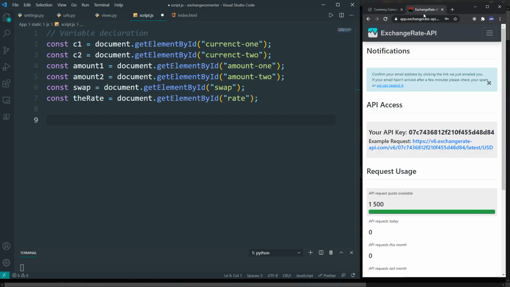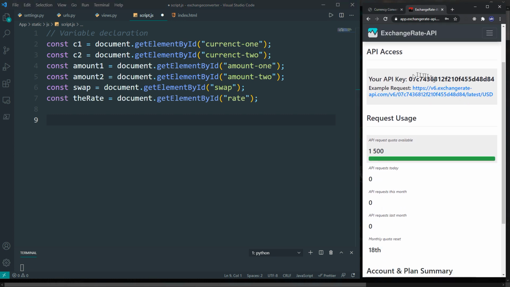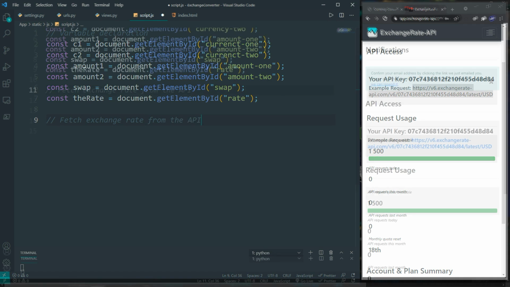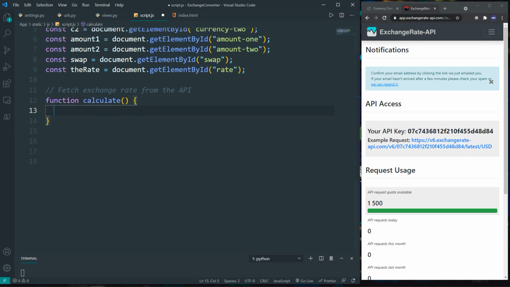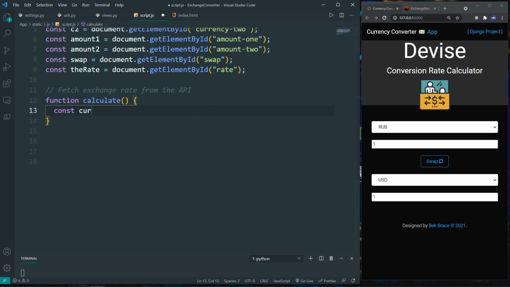So I hope that you have signed up and signed into your exchange rate API account, and you will have your API key. And this is the basic request. So we will need the request in our calculate function. So we're going to fetch the exchange rate from the API. Let me create a function here. We'll call it calculate. And this is going to calculate both currency1 and its conversion rate to the second currency.